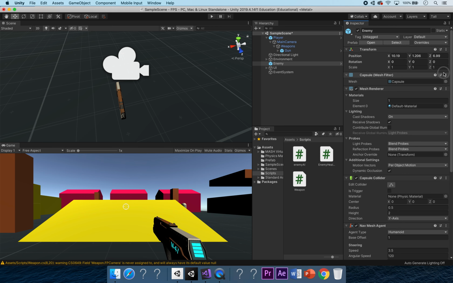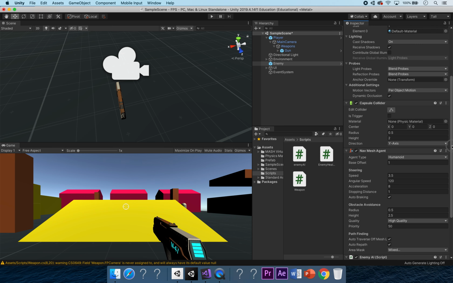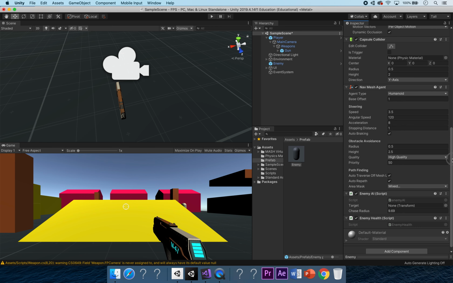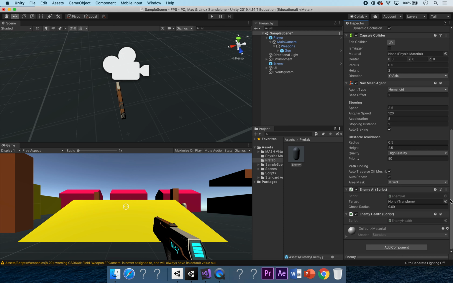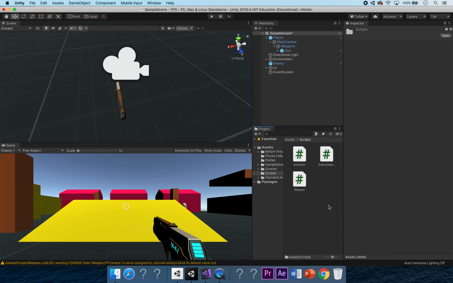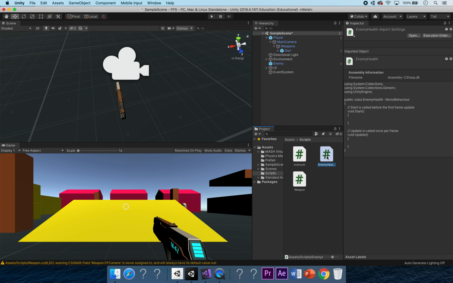And what we're going to do is scroll up, and here we can see overrides. If we click on overrides, we're just going to see apply all. So within our prefab folder, our enemy should be updated with, there we go, our enemy health script. Fantastic. So when it comes to spawning that character, it'll be nice and easy. So let's open enemy health script.